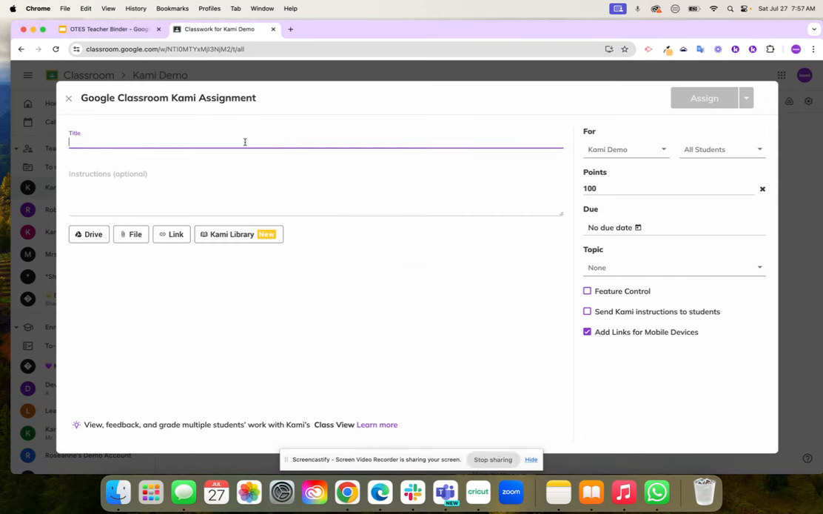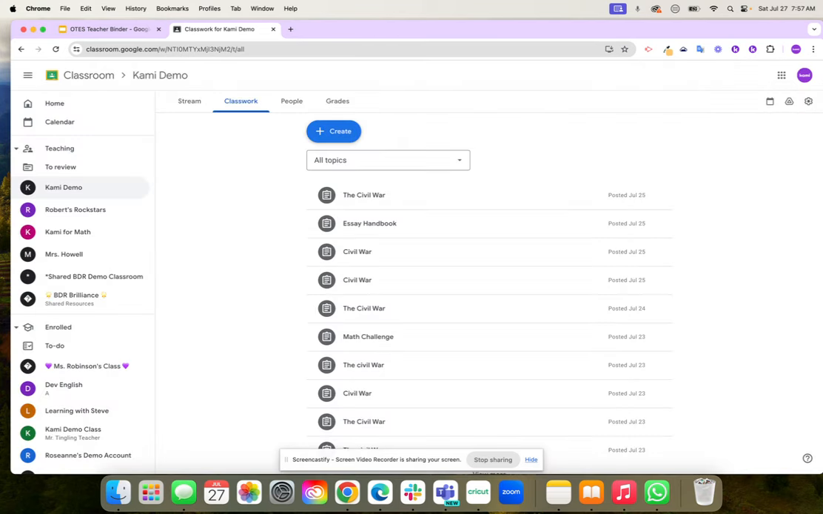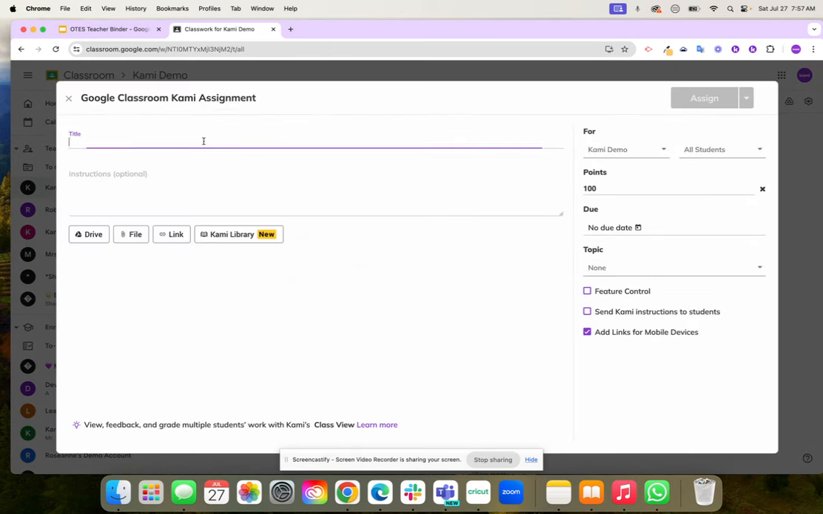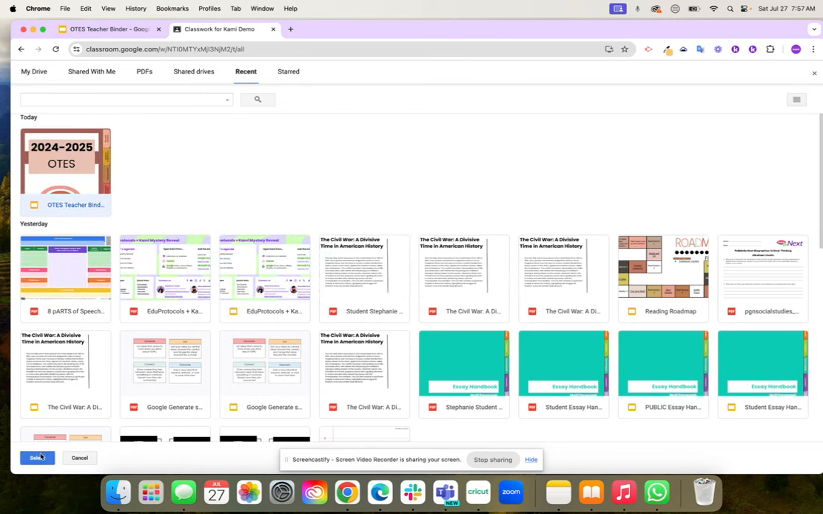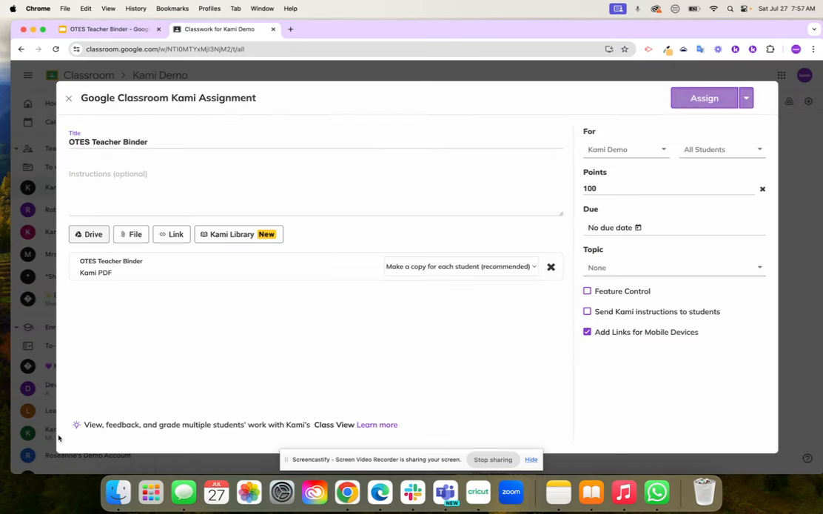So I would come in here and do OTES teacher binder. Then I would go to my Drive and find that resource, the OTES binder. Once I have that resource, I would add it in and make a copy for all of my teachers. From here, I can choose my classes if I needed to. I could choose certain teachers in the class as well. Then I'm going to go ahead and assign it. All my teachers are going to get their own binder.